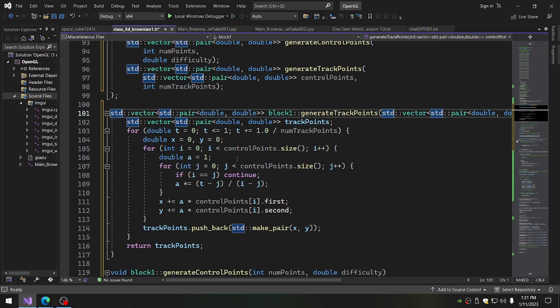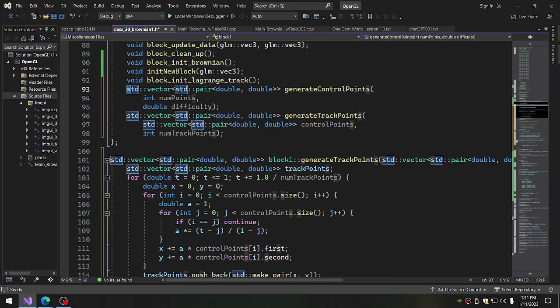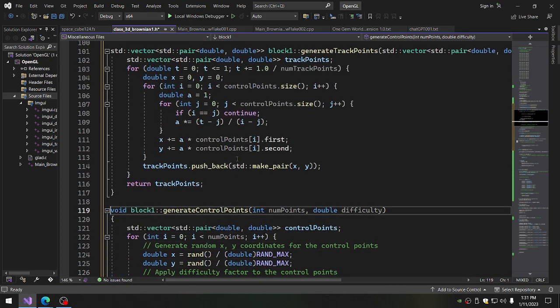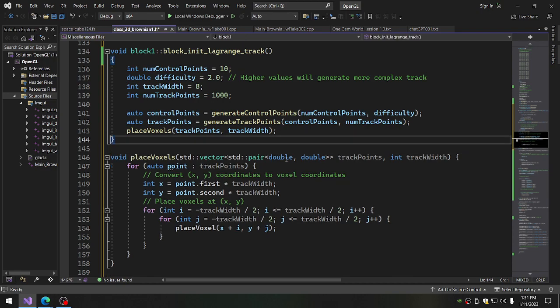Generate control points. Why did I put void up there? It's not a void. I thought something looked a little different for whatever I was. That's why I should have just copied it, just like the other one.